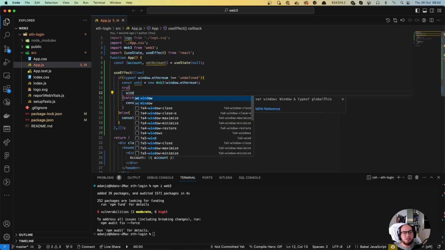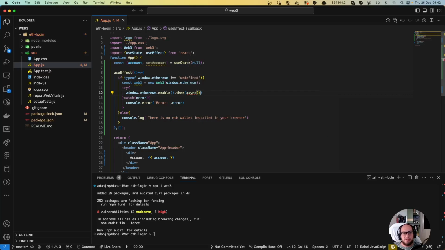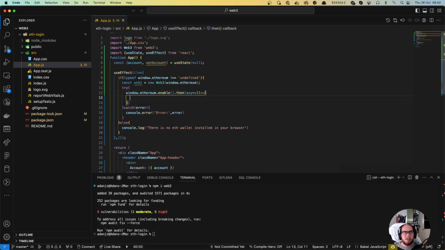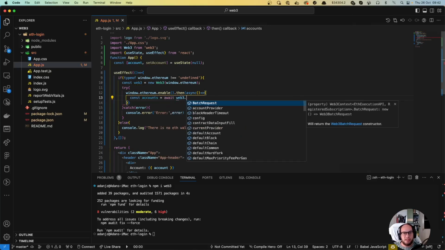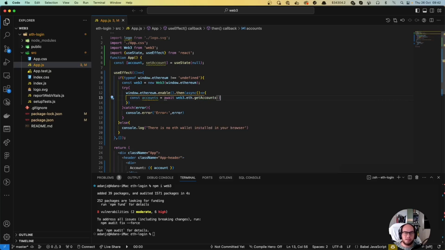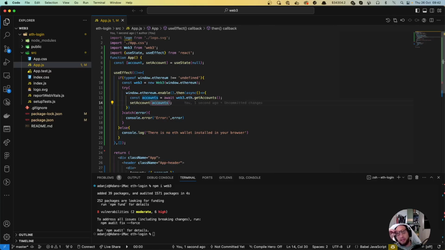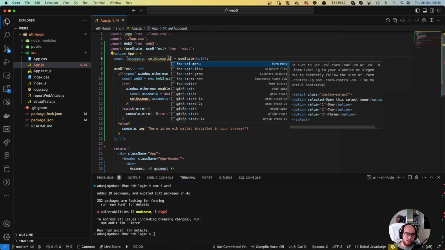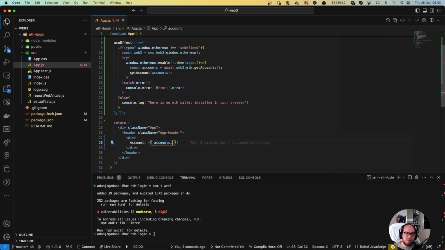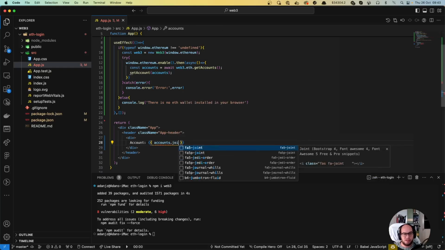Okay. So we're gonna do window.ethereum.enable, then async function. We're gonna do const accounts equals to an await of web3.eth.getAccounts. Okay, let's do set account. Actually, that's my bad here, because your wallet normally has many accounts, so it's not just one account, it's accounts. Okay, so instead of account here, we'll do accounts.map, let's say, actually, let's do accounts.join by a comma.